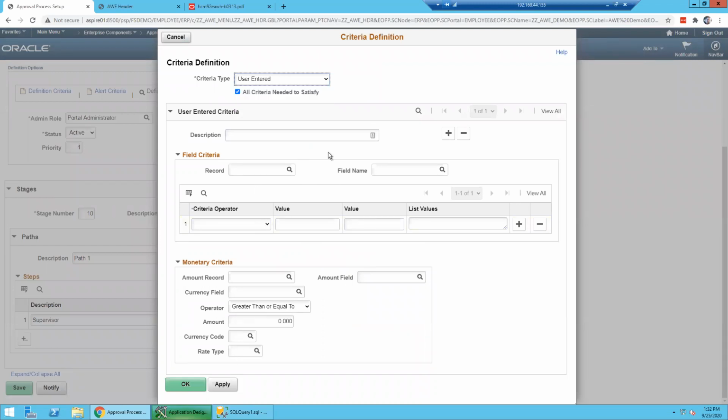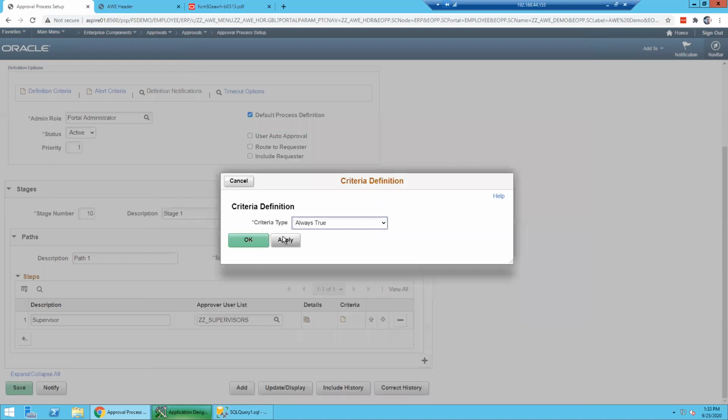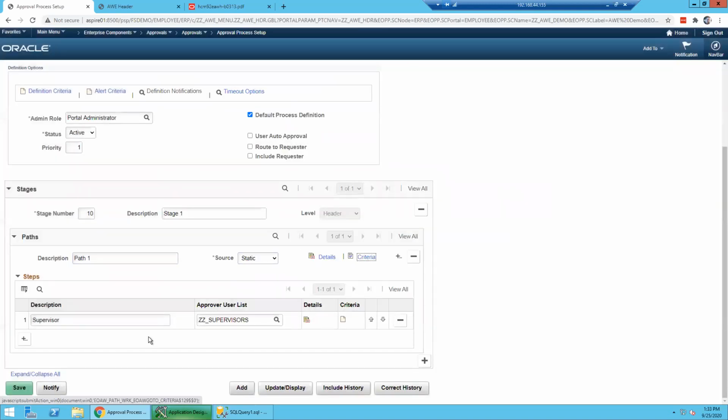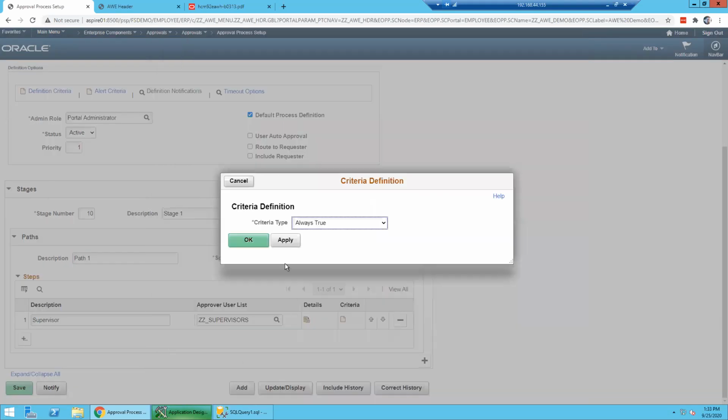So examples of criteria is, again, if we wanted to skip this path anytime the value was over $1,000 or something like that, we can do that. And we'll show that example in a minute. But for now, I'm just going to go to always true. So it's basically saying I always want this path to fire. I have to do this at step level 2. I have to go into step and say, I always want this step to fire.